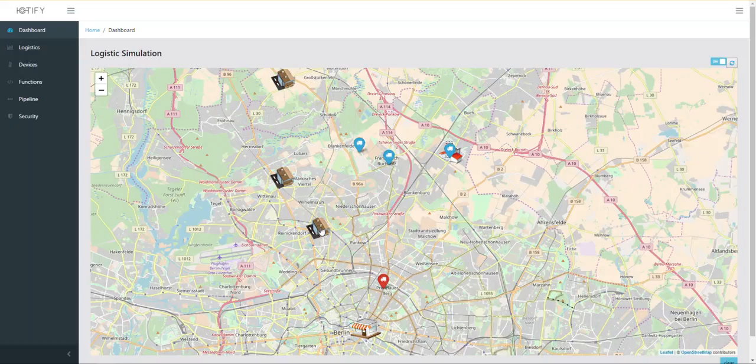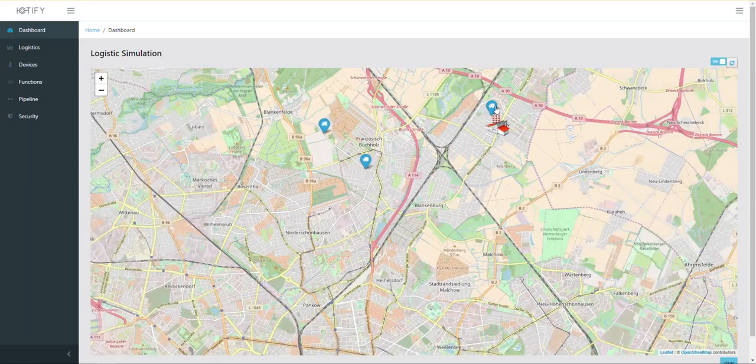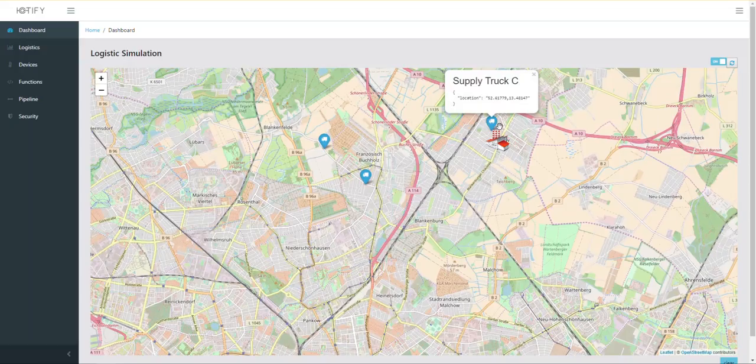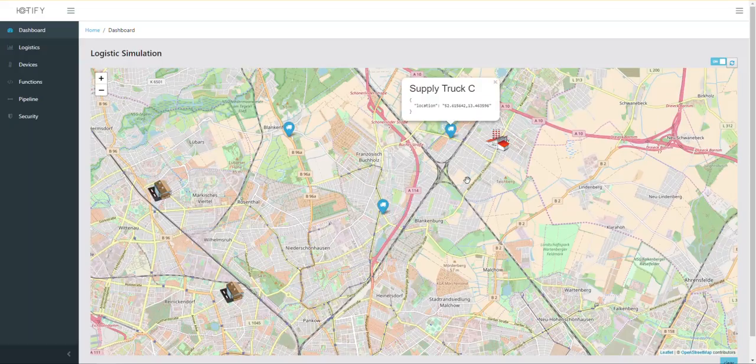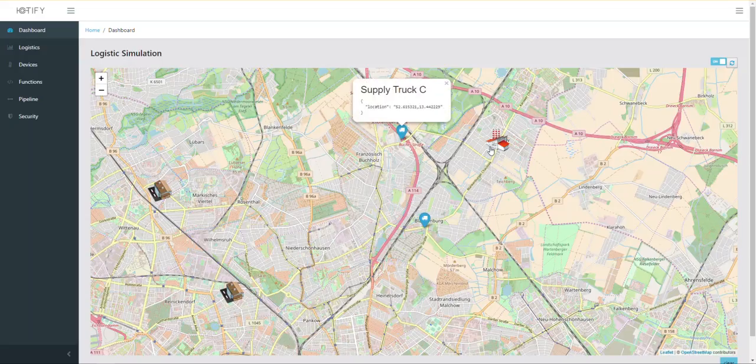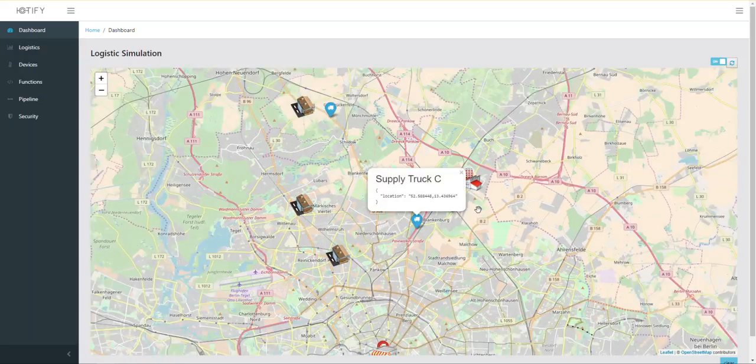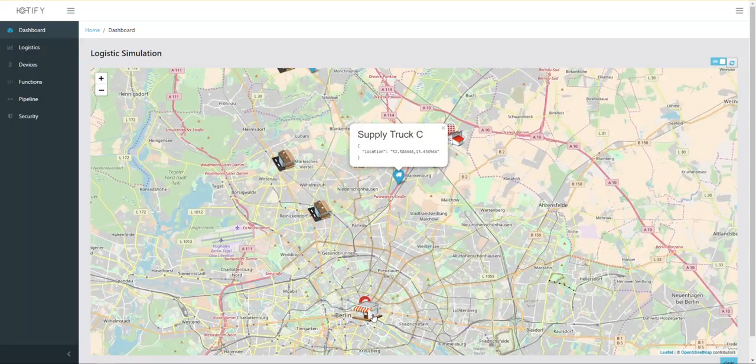So this is supplier C right now, and let's see. Yeah, so this is a supply truck C. So this should be now coming towards supplier, and then it will pick up the supplies and then drive back to the factory. And then in a few minutes, this situation should be cleared up. And then once the factory starts producing, we will be able to sell stuff again.